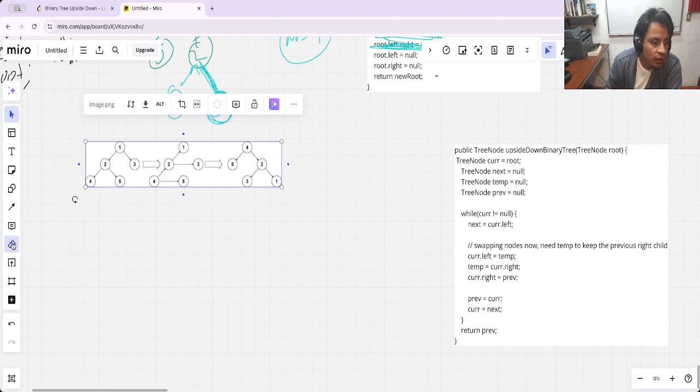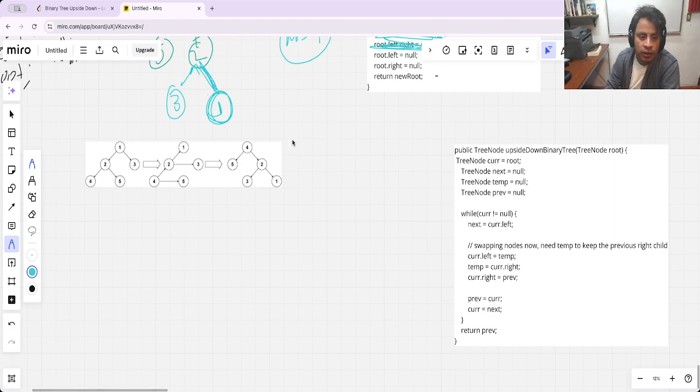Okay, now the idea is to receive the root. The root in this case is the number 1. Current is equal to root, null, null, null. While current is different to null, in this case is 1, apply this operation. Current dot left is equal to next. Currently this is the root, and this is the structure. Next is equal to current dot left, which means that is 2. Okay, and in this swapping of nodes we need temp to be created. Current dot left is equal to temp, which means that is null.